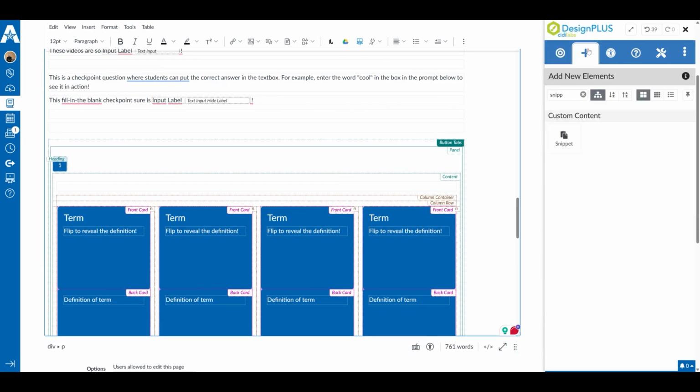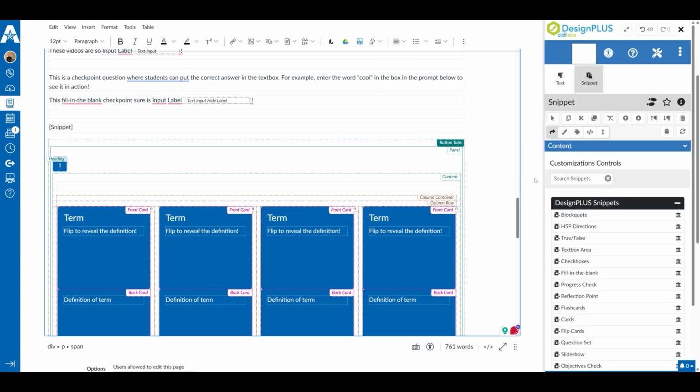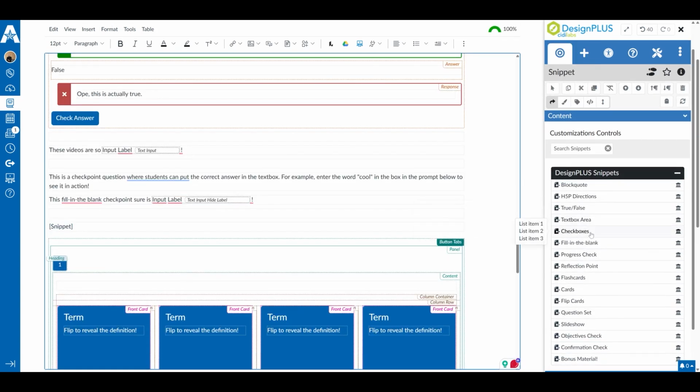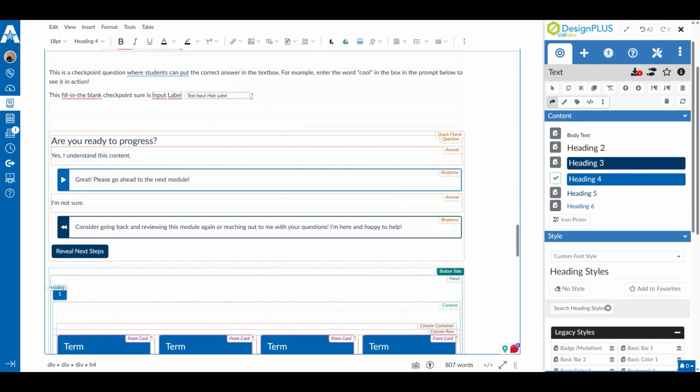And then other snippets for some of these interactives are also available. So we can do checkboxes, like if you want students to check off that they are ready to progress. That's another fun way to use snippets. So you can say, are you ready to progress? And then, yes, I understand this content. Great, you can go ahead to the next module. Or I'm not sure. And then you can say something like, consider going back and reviewing this module again, or reaching out to me with your questions.